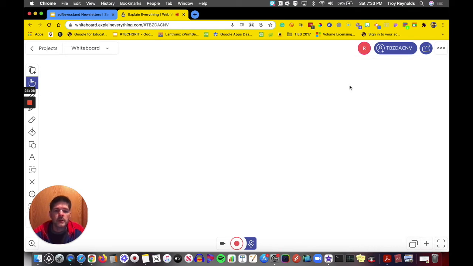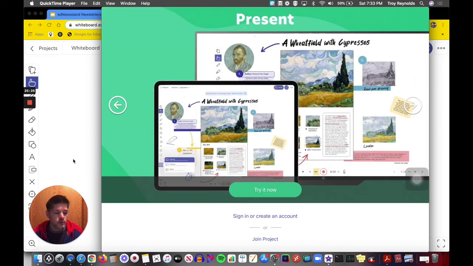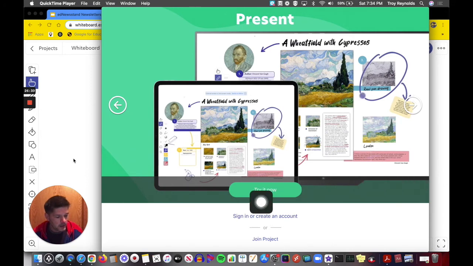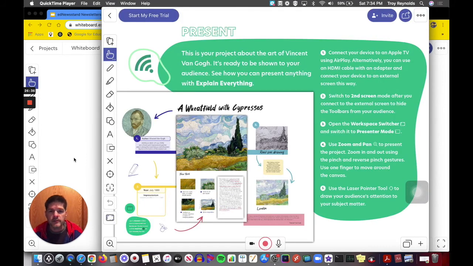So now let's show you what it looks like for you to have someone join. Here's what Explain Everything looks like on the iPad. Now the great thing is when you first bring it up, you're actually brought to this screen. And this screen shows you different ways to use Explain Everything. And you have the Try It Out button right here in the middle. If I click on the Try It Out, it actually opens up this presentation for me to look at.